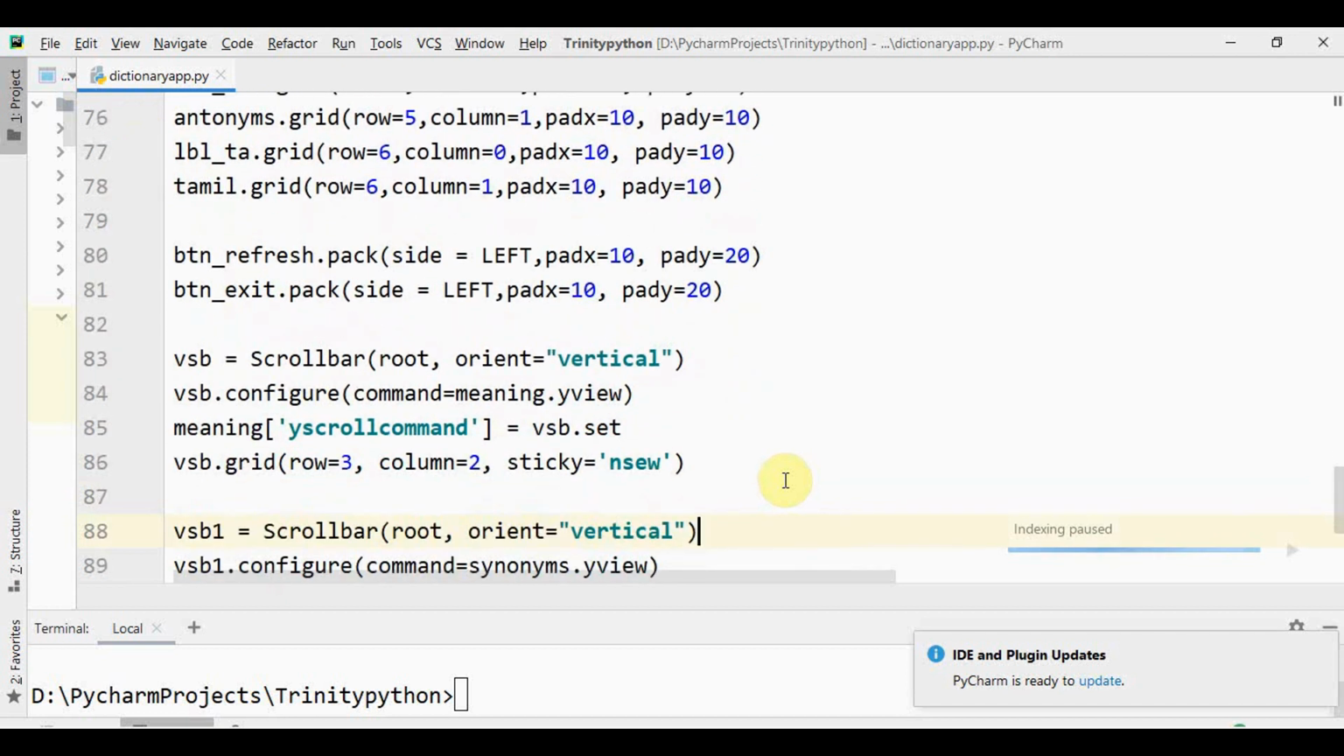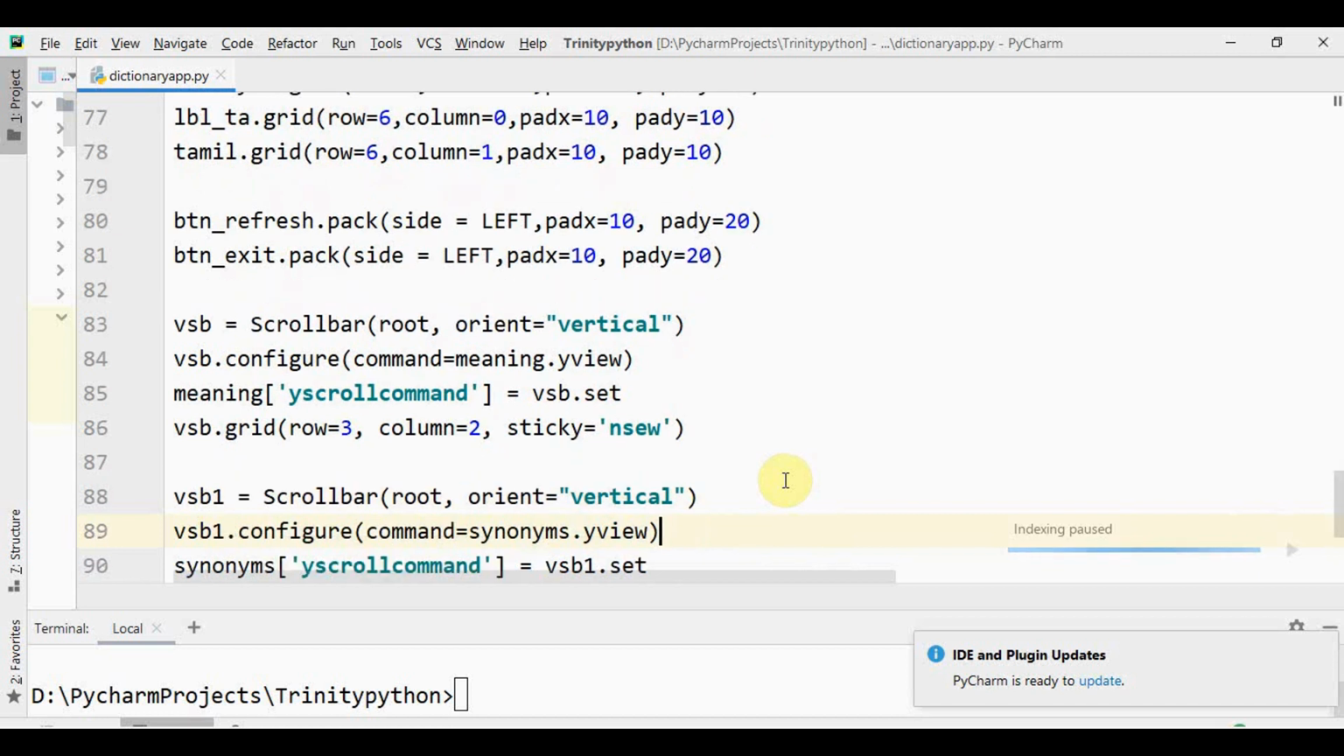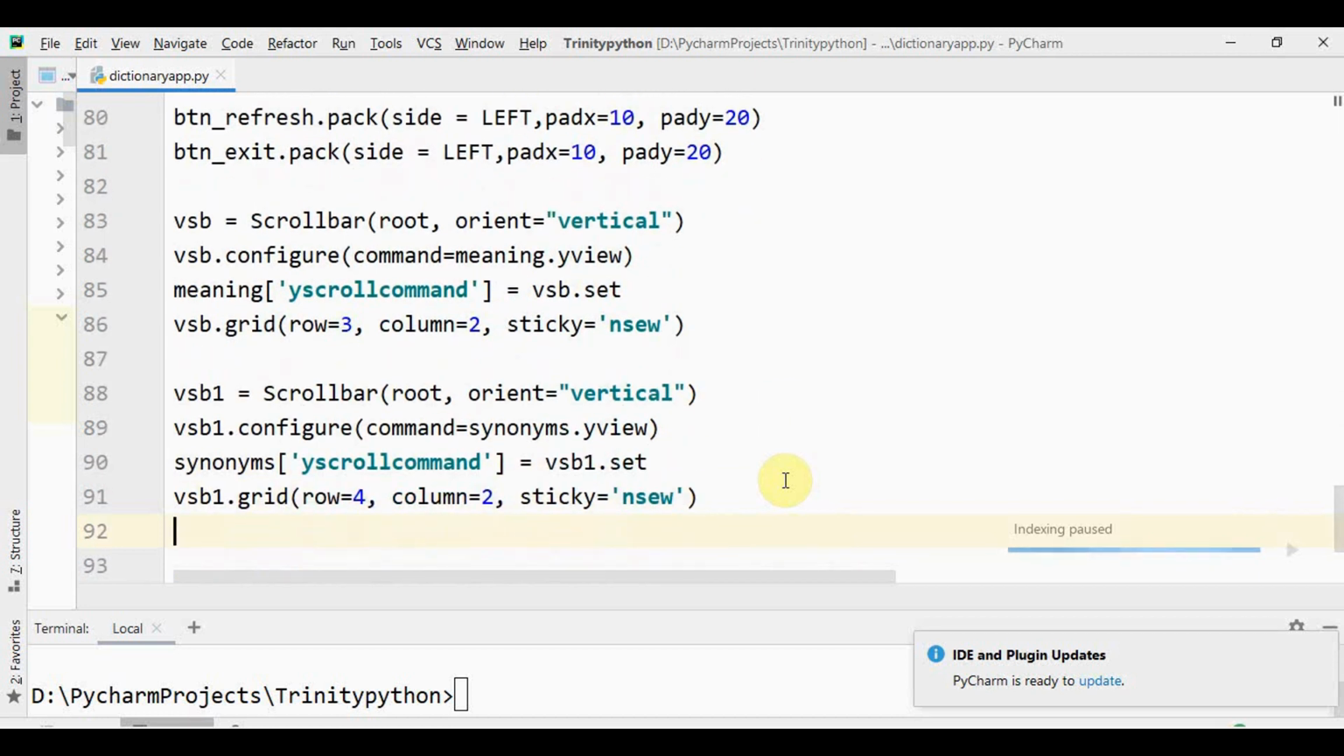And apart from this, you have also seen two vertical scroll bars, one for meaning and one for synonyms, right? These four lines are used to fit the vertical scroll bar to your text widget. You have to create the scroll bar using this line: Scrollbar, placed inside the root, orient is equal to vertical. And you can configure that with command is equal to the text widget name dot yview. And we have an option called yscrollcommand for the text widget, that is set to scrollbar dot set. So this set method is used to connect the scroll bar to this text widget. And then we are using the grid method to place it in row 3 and column 2.